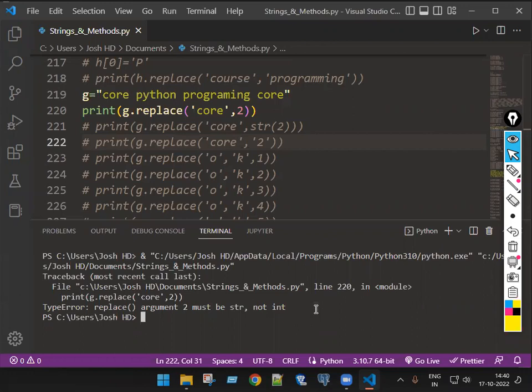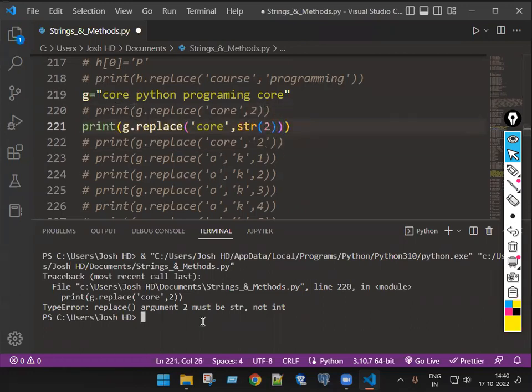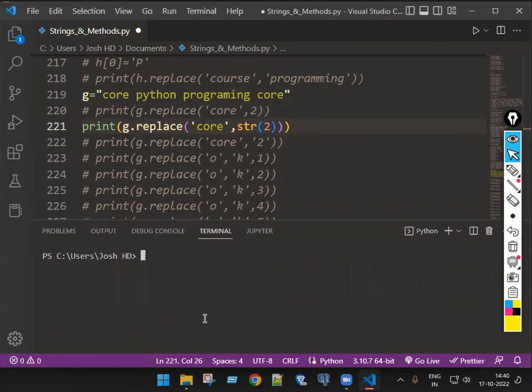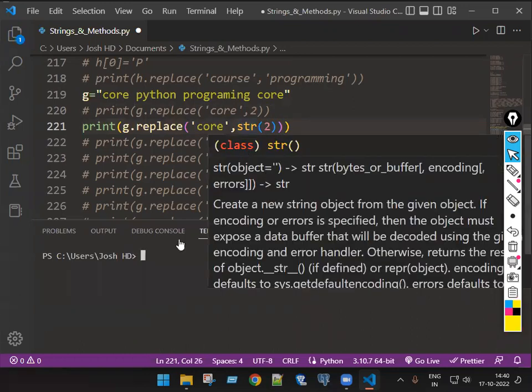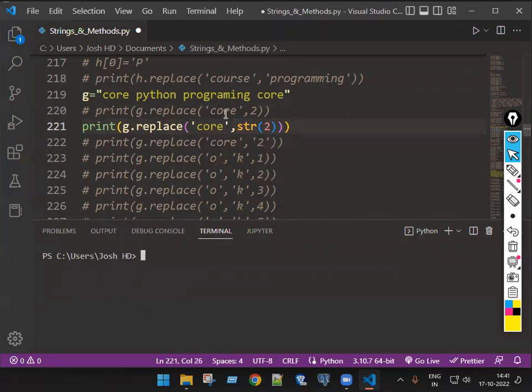Copied. Now see here. So what I'm trying to replace core with now? 2. So I can write str of 2 or I can keep it in single quotes. Both are fine. So now wherever core is there, what will be replaced there? With 2. Run once.